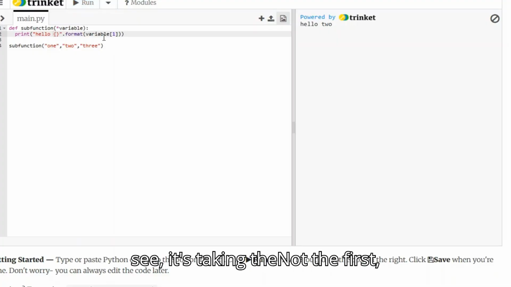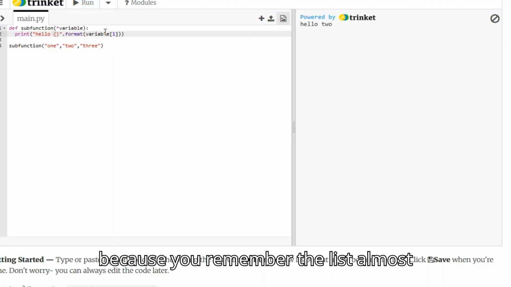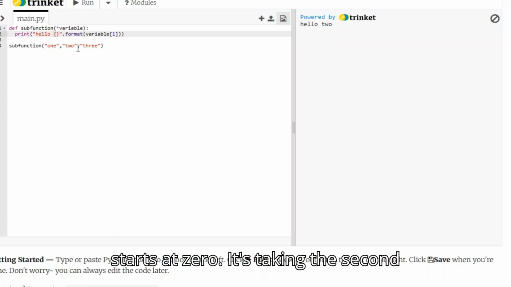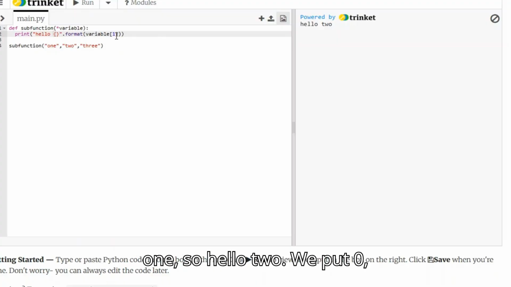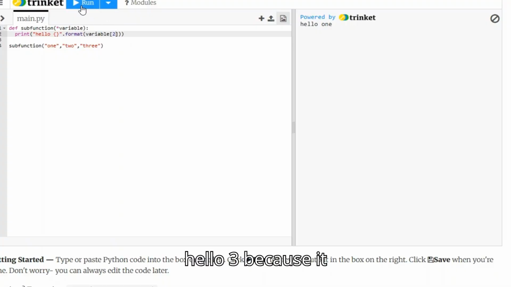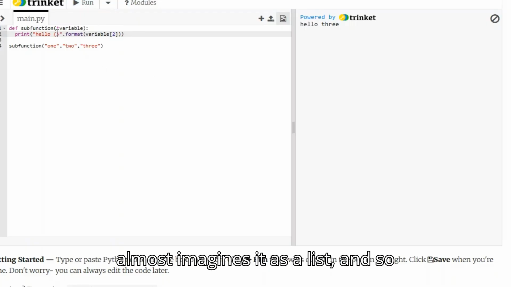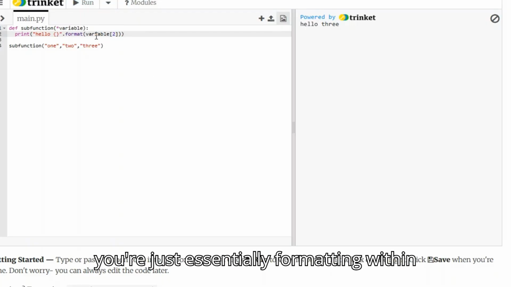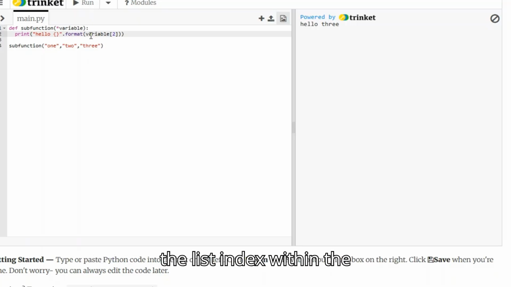As you can see, it's taking not the first, because you remember the list almost started at 0. It's taking the second one, so hello 2. We put 0, hello 1, 2, hello 3. Because it almost imagines it as a list, and so you're just essentially formatting within the list, index within the list.